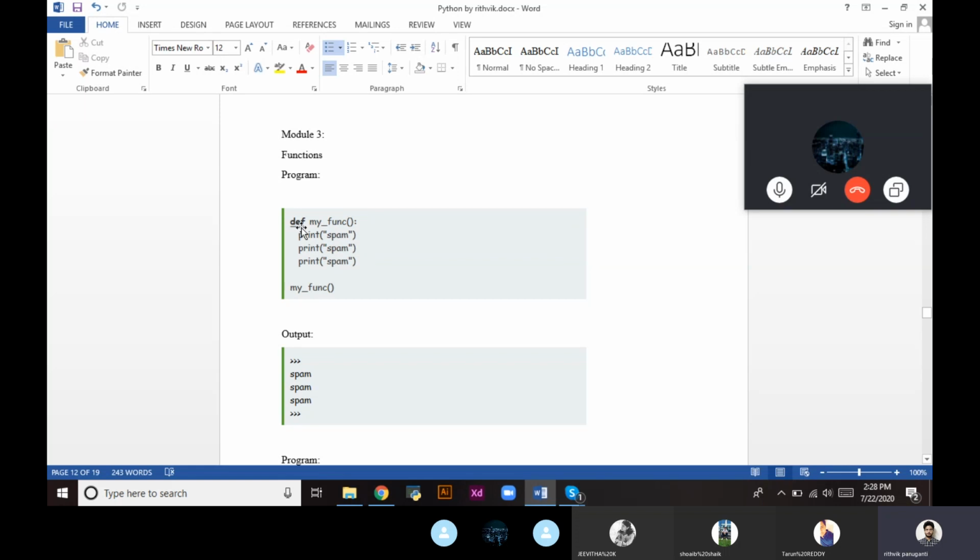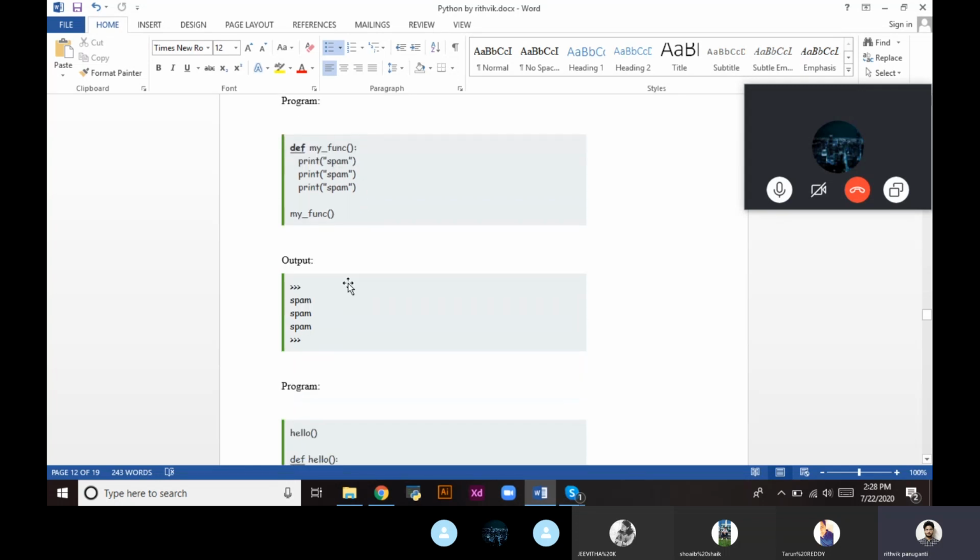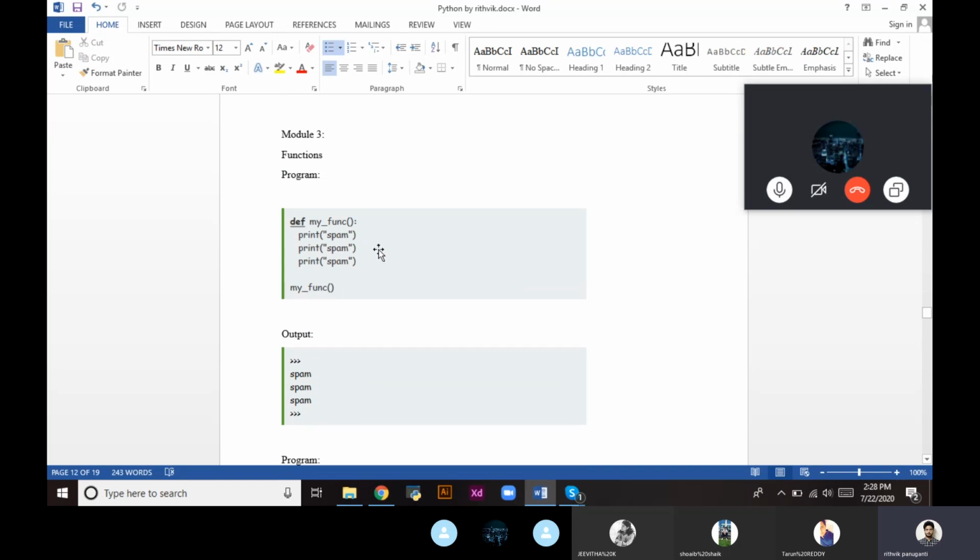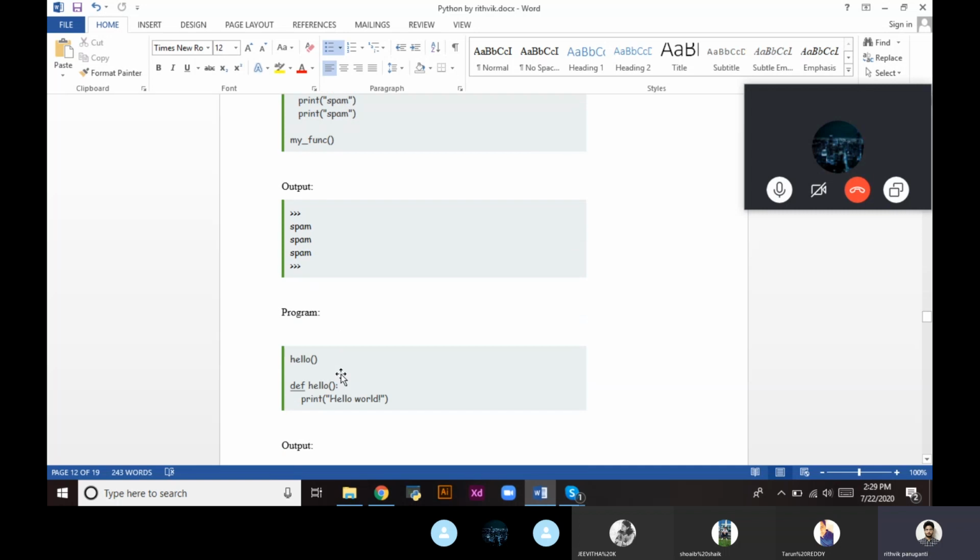Whenever this program starts executing, it starts from the first line. So def my_function is defined, and it goes directly to the point in the program where the function has been called. This is the full function we declared. Then we come out of the function. The indentation and colon must be there so that it differentiates the function from the normal program code. So we are calling my_function, the function we declared. This will be the output: we're printing three times, spam, spam, spam. So this is the output we are expecting.